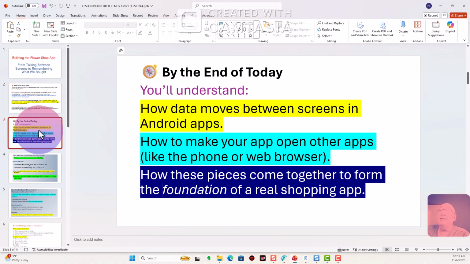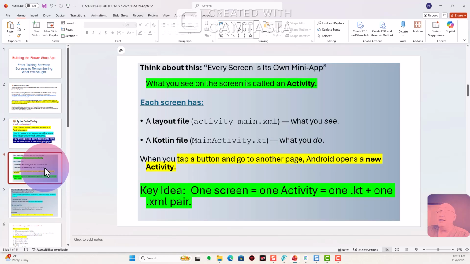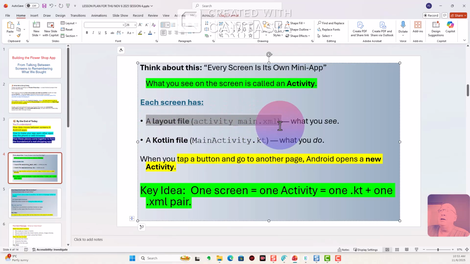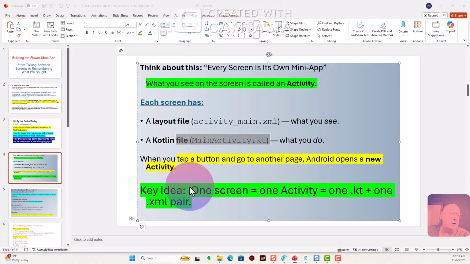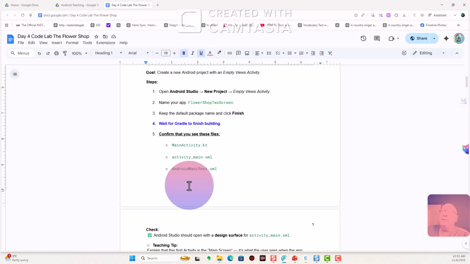By the end of class tonight, you're going to learn how data moves between screens, and later on we'll get to other things like the phone dialer, but let's just concentrate on a two-screen app moving data between screens using intents. Every screen is its own mini app, so it's going to have an activity main, or it might be called by a different name, and then we're going to create a second activity, which is going to be the confirmation page. So let's start by getting our code up and going.